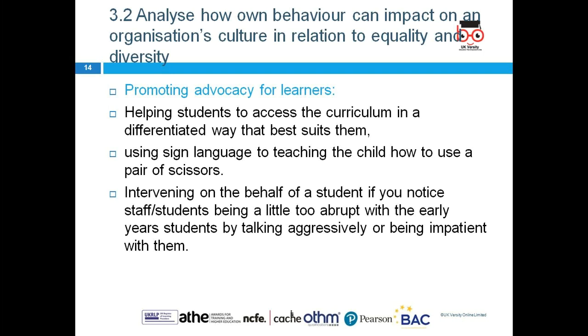Again, intervene on behalf of the students. If you notice that other staff or students are being too abrupt, if they're talking too aggressively or being impatient with them, just respectfully stick up for that person.